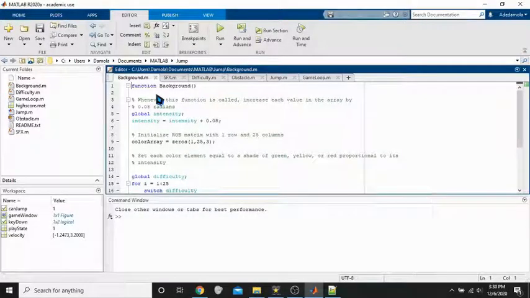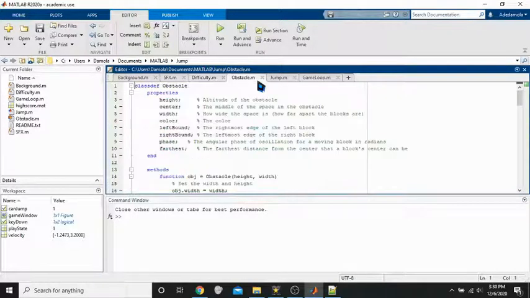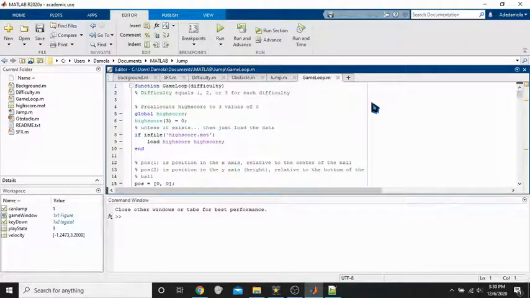So, onto the program itself. I made 6 files in total that all do different things: the background, sound effects, difficulty, obstacle, that's a class for the obstacles, jump, that's the starting file, and game loop, which is the game loop. Like, do I need to say any more?